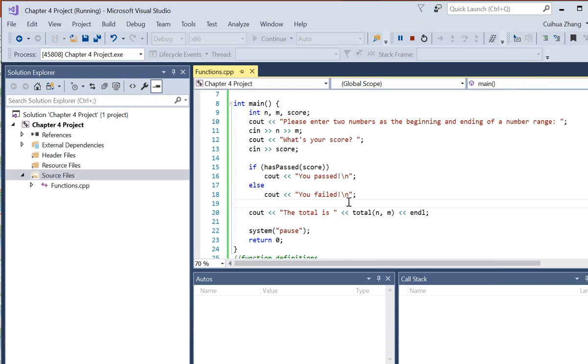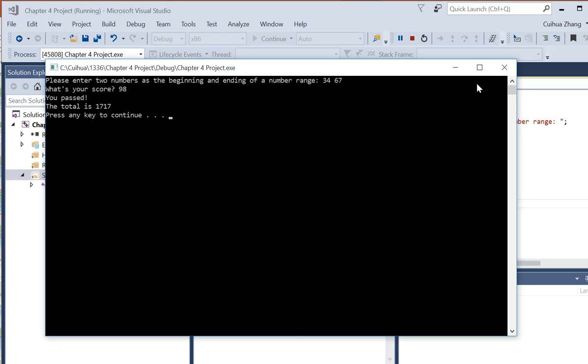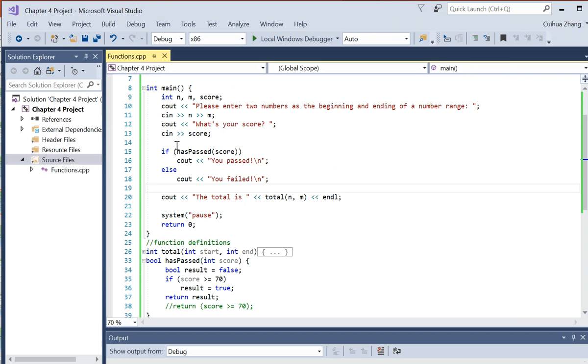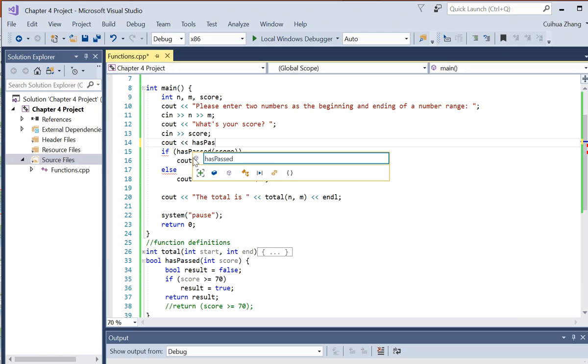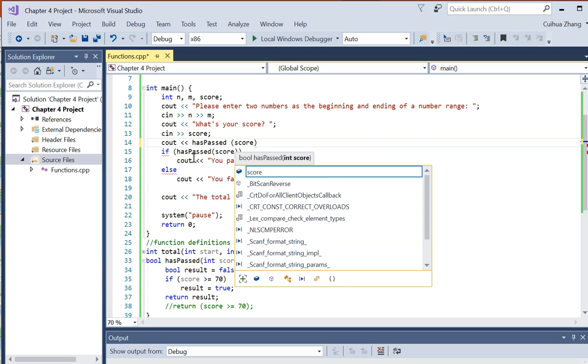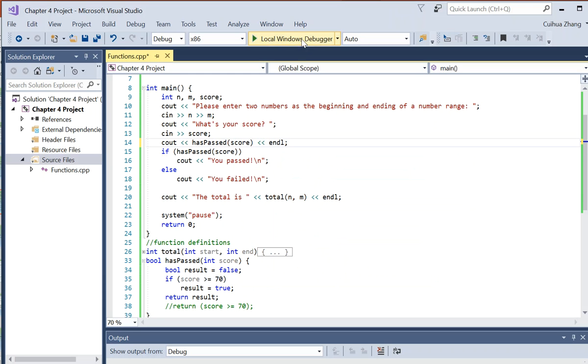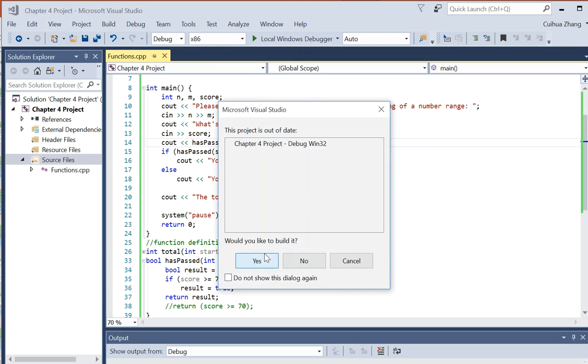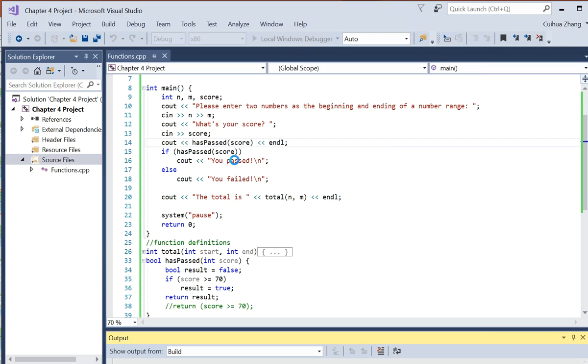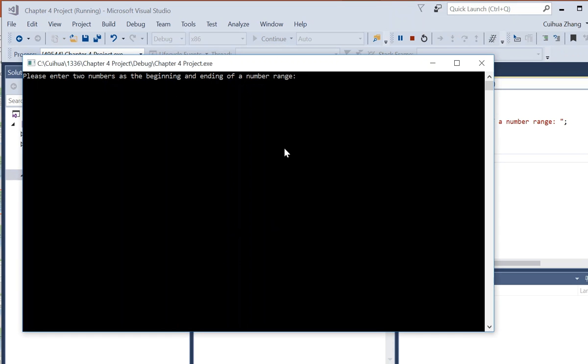And once again, if you simply, let me close this. If you simply cout has passed, give it the score, it will not mean much because it will print out true or false. Let's call this. And that's why you usually use a bool function in an if statement.